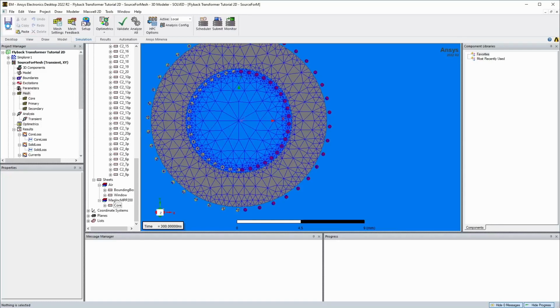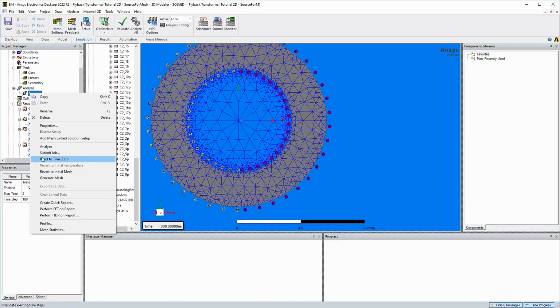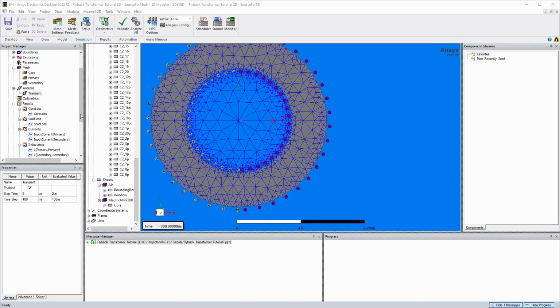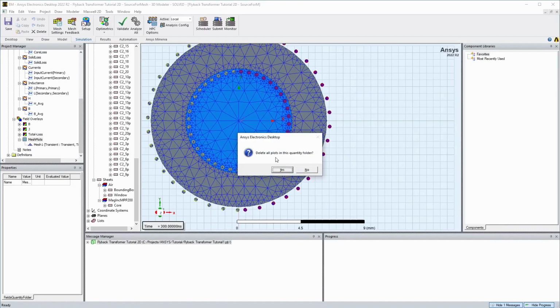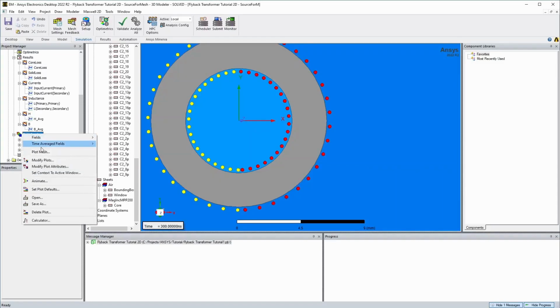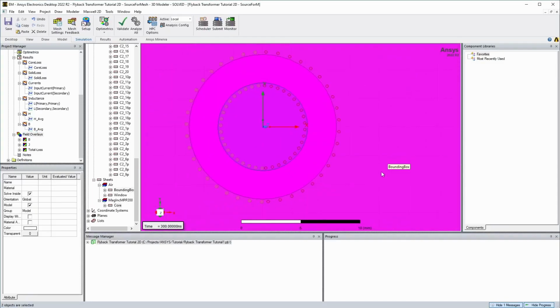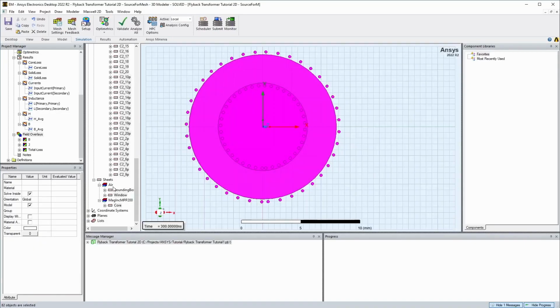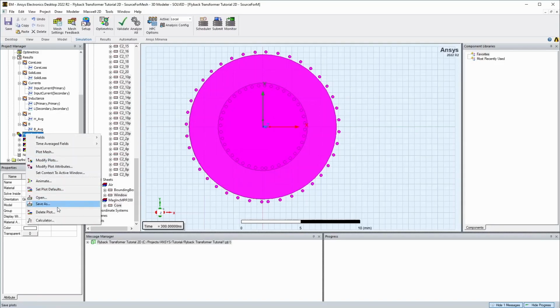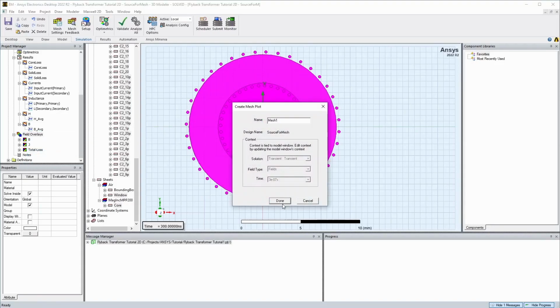We want to make sure it's saved, and then we can right click on transient and do generate mesh. So there it goes, and it's done. It didn't really look like it did anything, but we can delete this just to check and select everything again here. We don't want to select that air. We can plot the mesh.